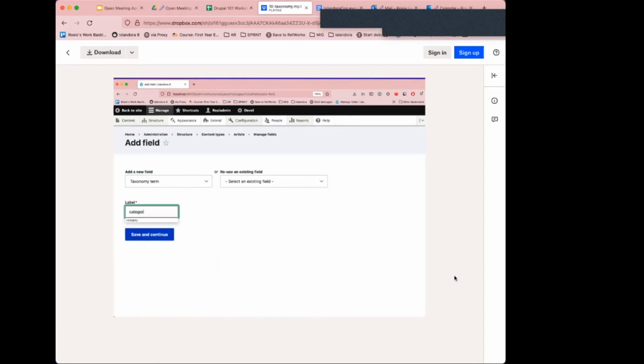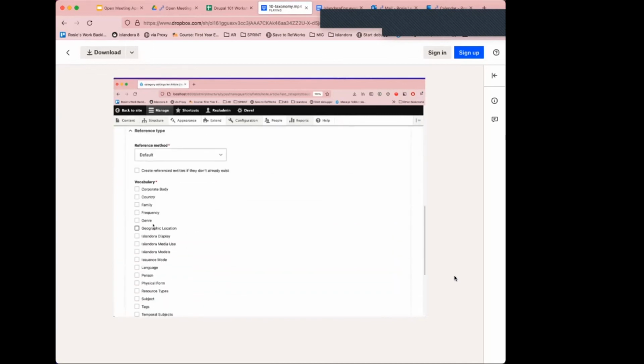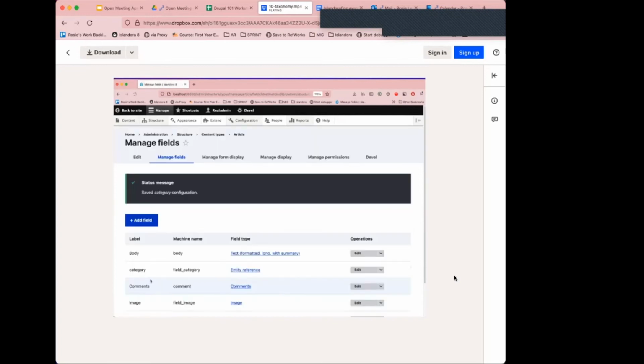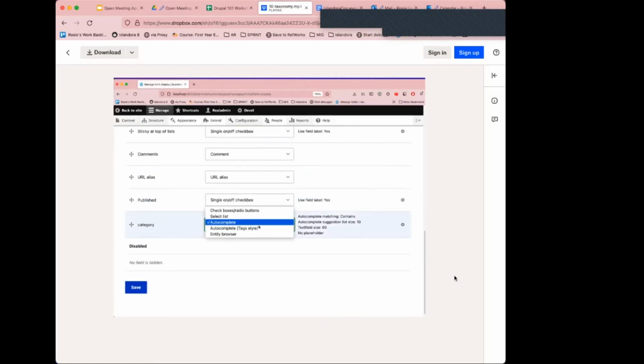We want to leave this as single valued. Now we can scroll down to where they list the vocabularies and choose our genre vocabulary for this field. Next, we want to change the widget because we know that autocomplete, the default widget, isn't the best scenario for a short list of values like this. We navigate to Manage Form Display, scroll down to Category, and change the widget from autocomplete to checkboxes or radio buttons.